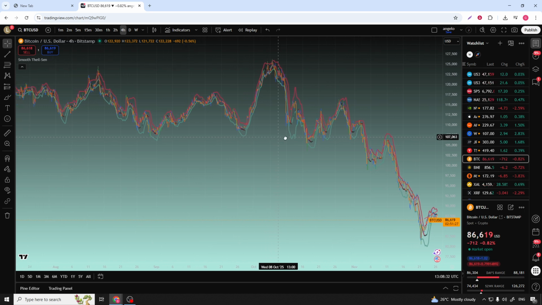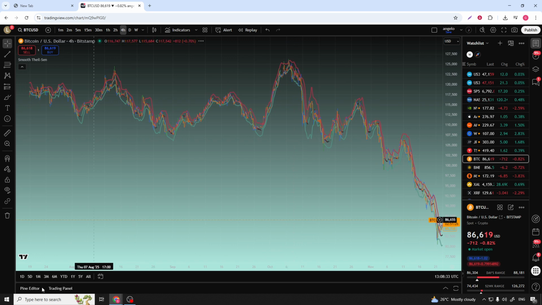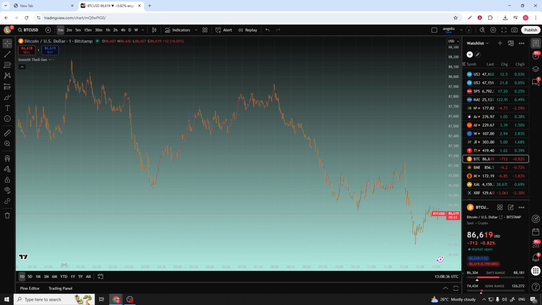You can also double click on the line or open the settings icon next to its name to adjust things like length, smoothing, or colors so it fits your style and is easy to read.